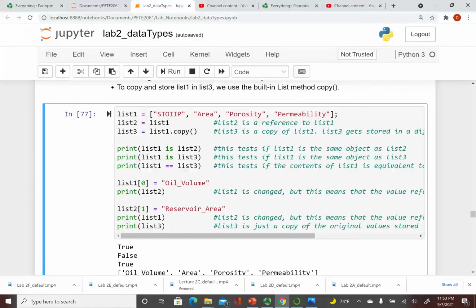So continuing from the previous video, we stopped here. When you set list 1 at index 0 to oil volume, what that does is it replaces the first item in the list with oil volume. So the first item in list 1 is TOIP, right? So it will become oil volume.